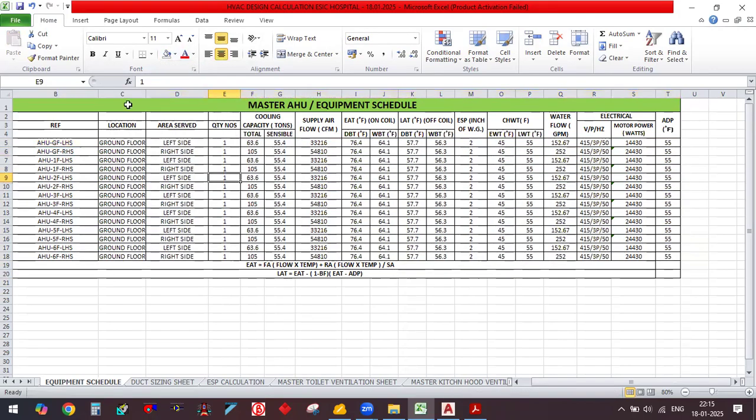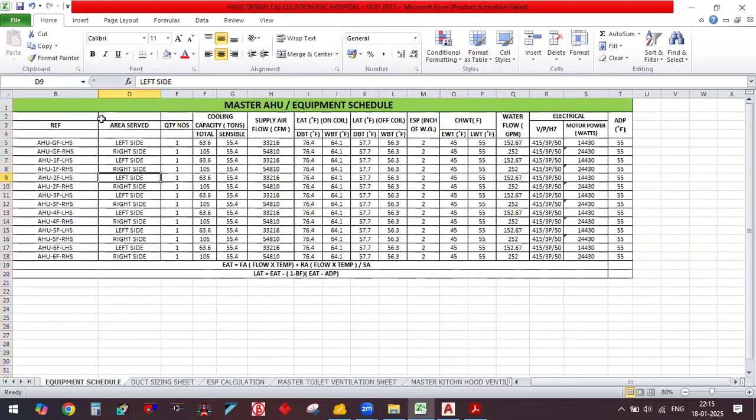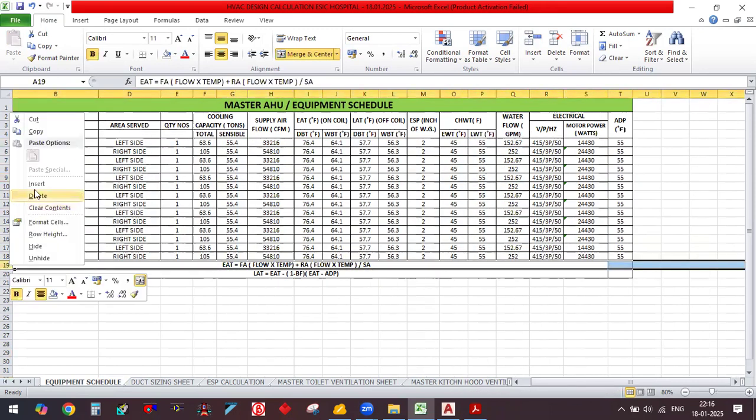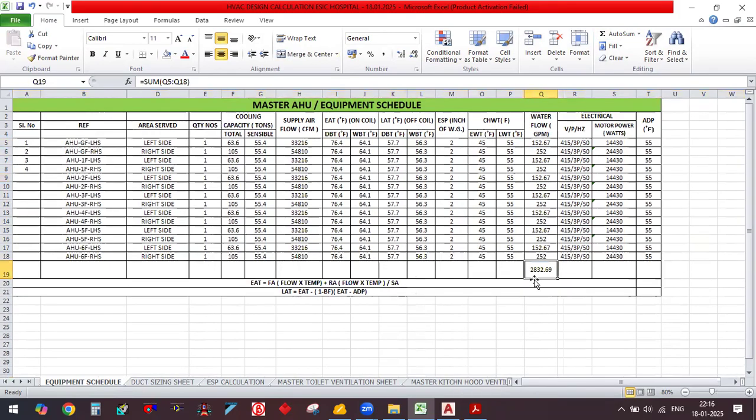Why are we creating this? I'm creating this because we have to create one basic schematic, and I'm adding this one sheet here. Now we got everything here, we got the water flow, everything. So here we can add one more column and write down the total water capacity. This particular project requires how much water? That is given here. Basically we require 2832 GPM.